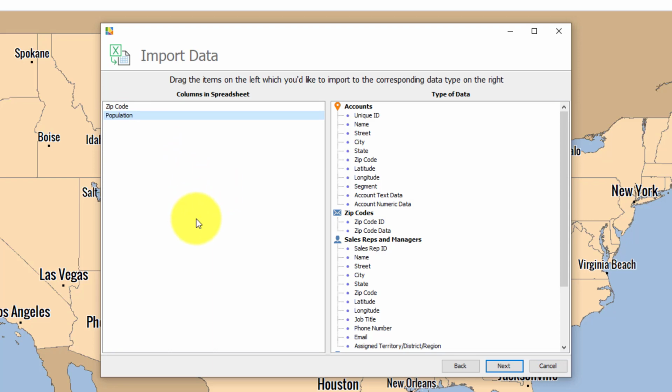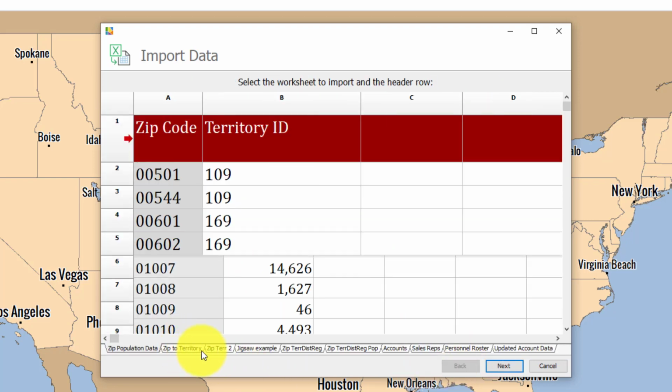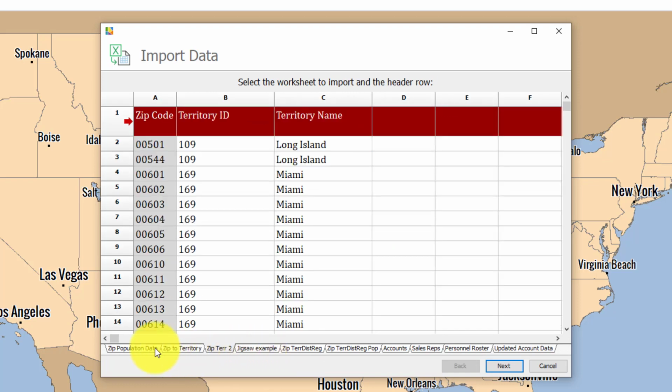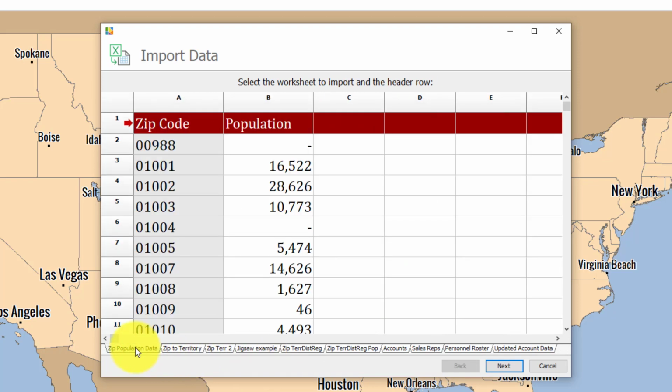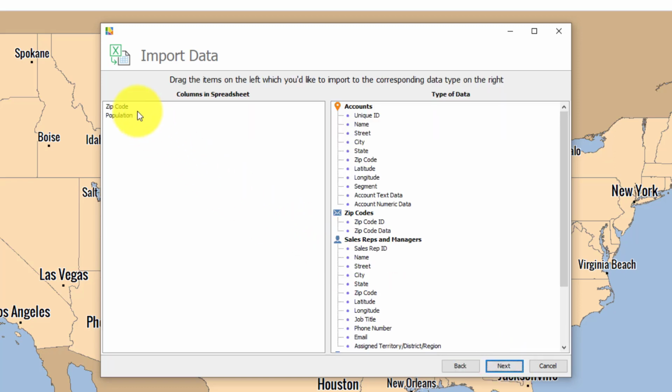If you plan to import data from a different worksheet, all you have to do is click on the back button and then select the worksheet you plan to use for the import. But in this example, we have our data in the first worksheet. So we'll go back to the import screen. From here, we've got our zip code column, and then we've got our population data.